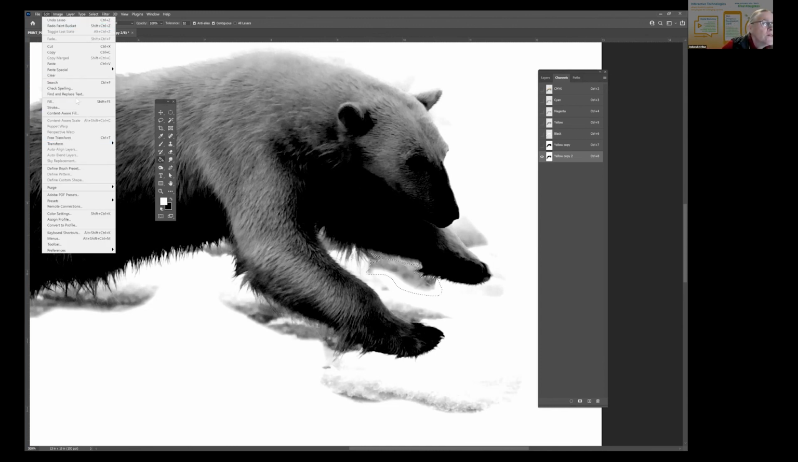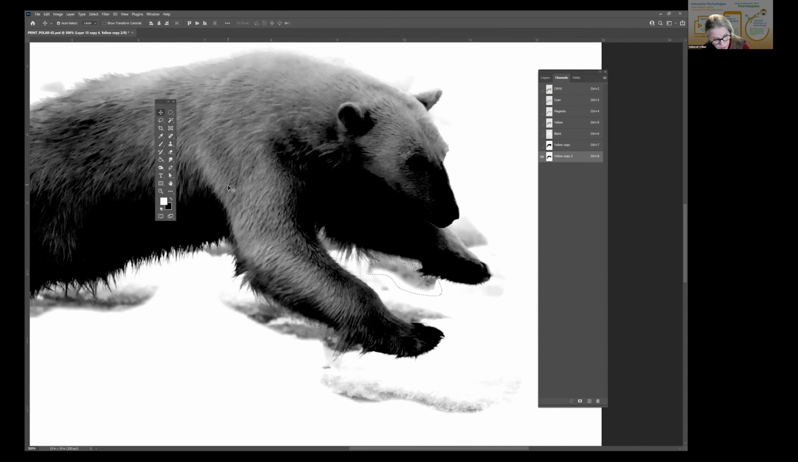And let's see, is it going to give me the fill? No, it doesn't have fill, because we're in the channels. I'm going to do Control D. We're not in the layer. You see, I'm not in layers. I'm in channels. Channels doesn't really want you to fill. It wants you to paint.